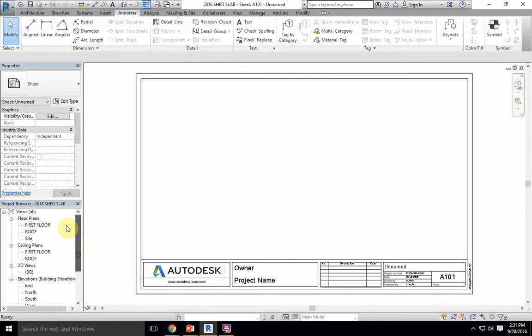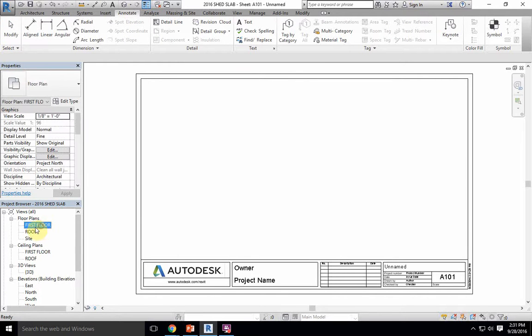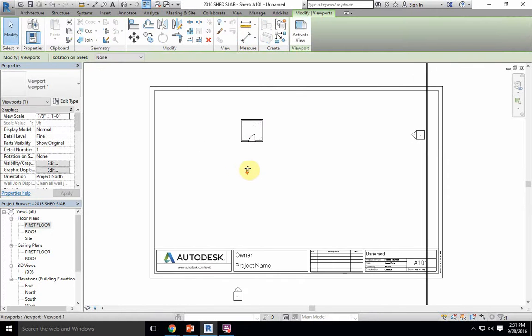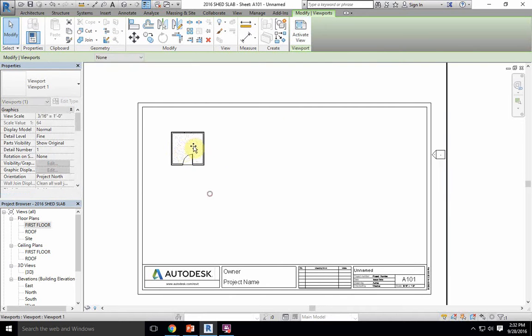Before we do anything, we need to figure out what scale we want to have our floor plan done to. This is what you're going to have to do every single time you create a plan. We're going to click on First Floor, click and hold, left click, and drop it in there. You can see right now our scale is 1/8 of an inch equals a foot, which is way too tiny. So let's go up to something a little bit larger. Let's find maybe 3/16. That one's not bad.